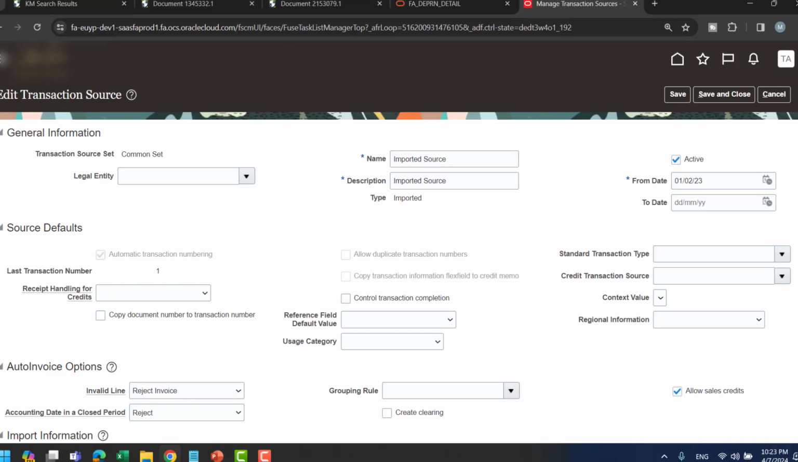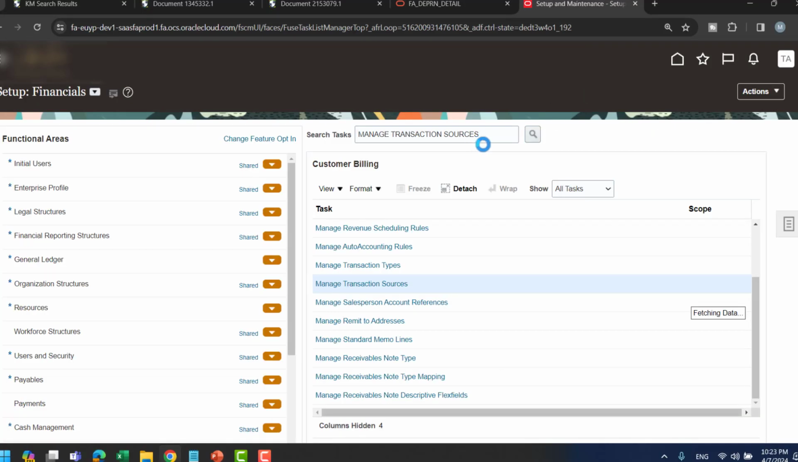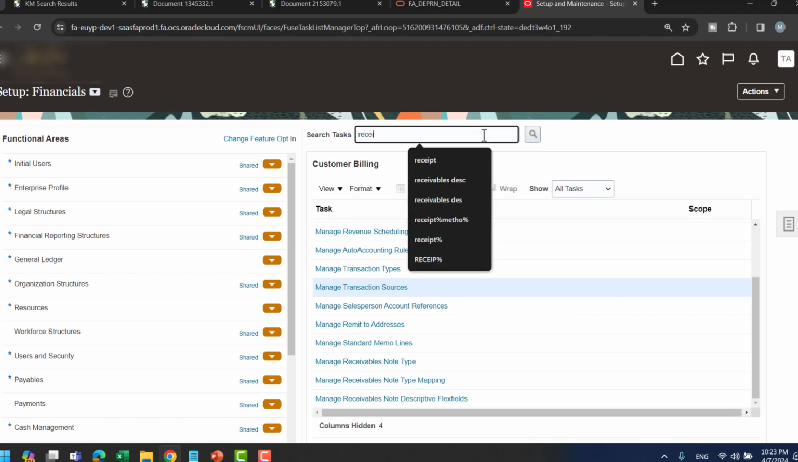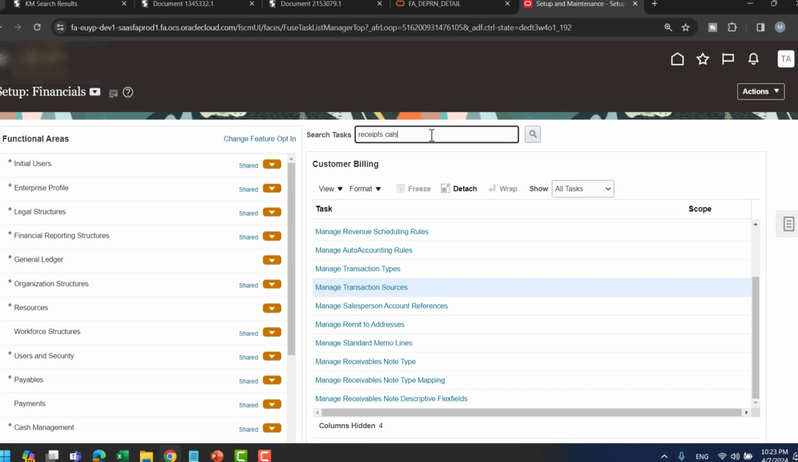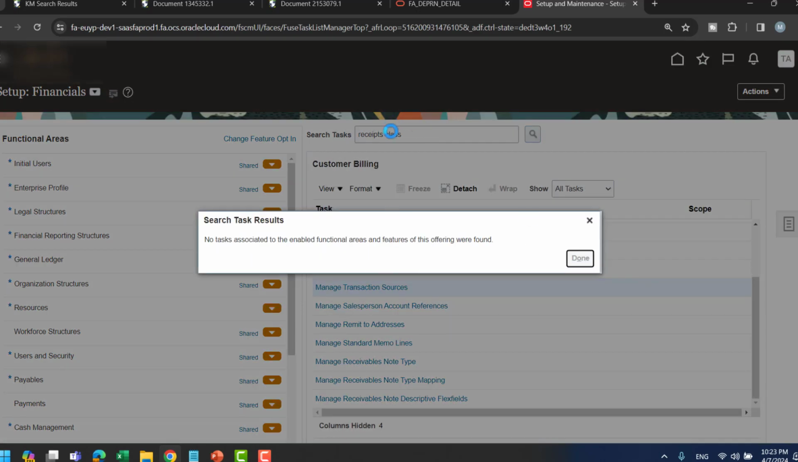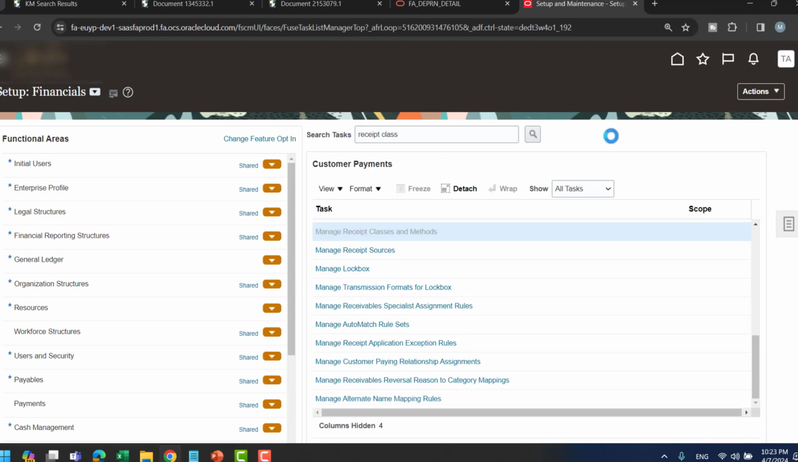To show you quickly also, just go to setup and maintenance, receipt class is not right, receipt class and methods.